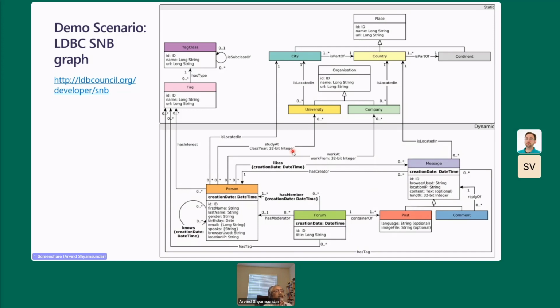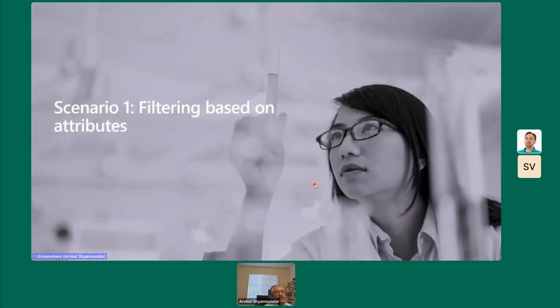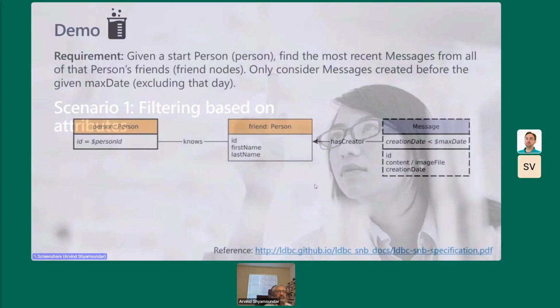Again, the more you peel this apart, the more complicated this data model can get. But at the core, remember the big ticket items: there are some static items, some dynamic items, and plenty of relationships between those. The LDBC spec is available online, just for the record. I have a link to it in the slides that come up.